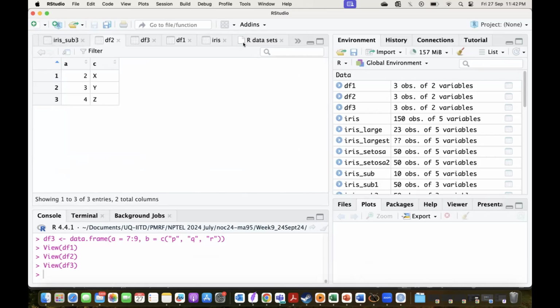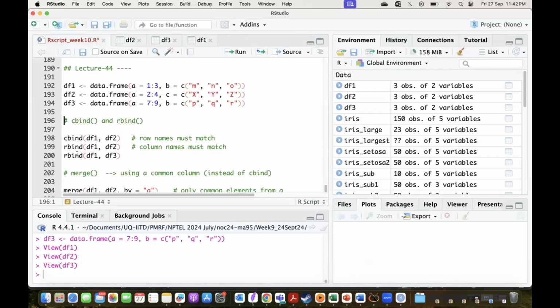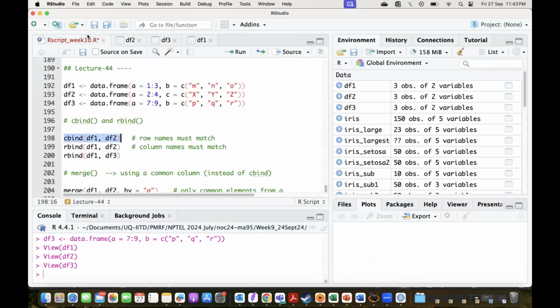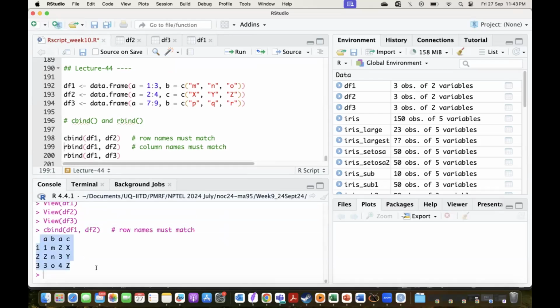I'll just close the rest of the things. Now, let's do a cbind. So cbind is when you're placing a column beside a column. So you have two columns and then you add in two more columns, so you'll get four columns in all. So df1, df2, that should be okay. So what's going to happen here? So you see, this is what it did. You have four columns now.